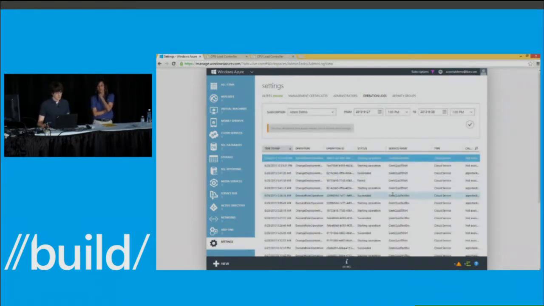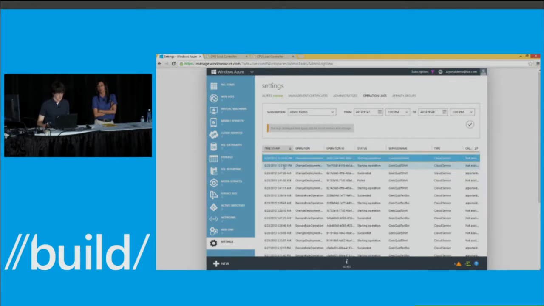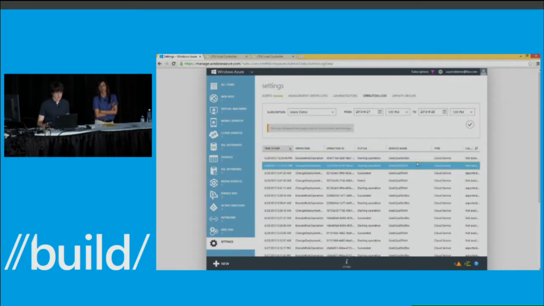So ops logs will show the history of the actions taken by autoscale. And you can see here that it started operation at 12:31 and finished the operation at 12:34. So the caller here is listed as not available. That means it was taken by the autoscale engine. Generally, the caller is going to be the person that came to the portal and manually changed your settings. But if you ever want to identify all the actions taken by autoscale, you can just search for not available.